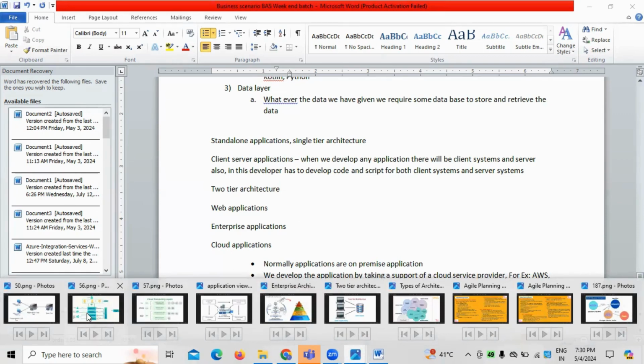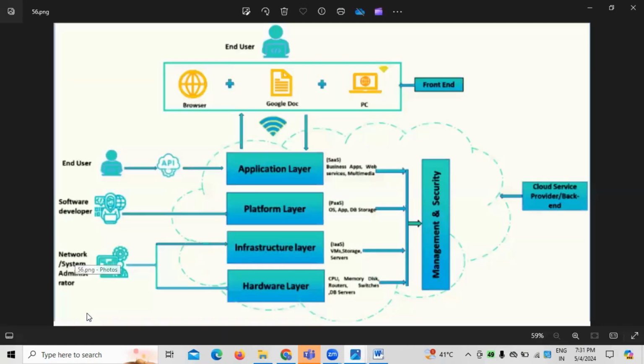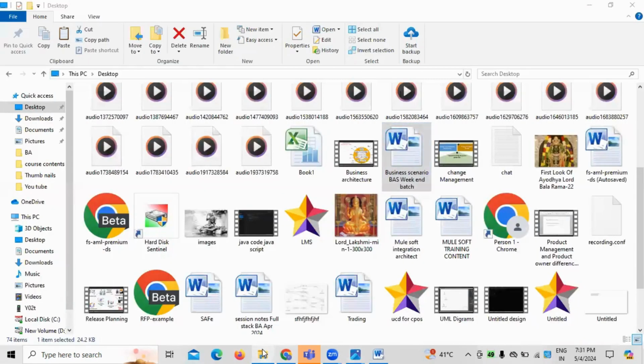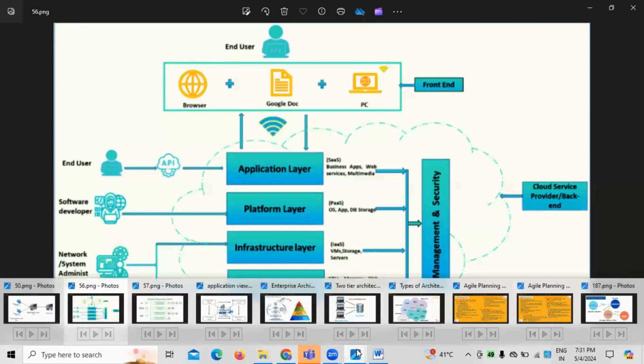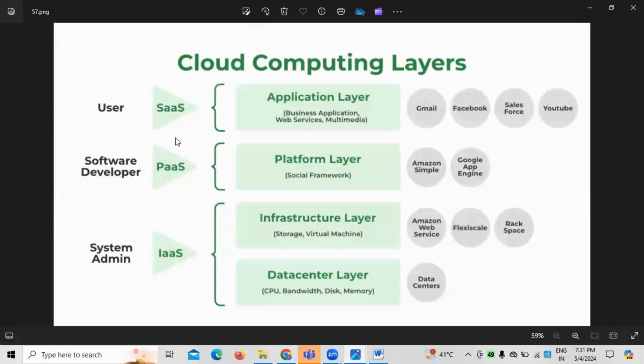I think it must be here. Just give me a minute. Yeah, so here you can see, for example, these are the cloud service categories. One is infrastructure as a service. Second, platform as a service, and software as a service.